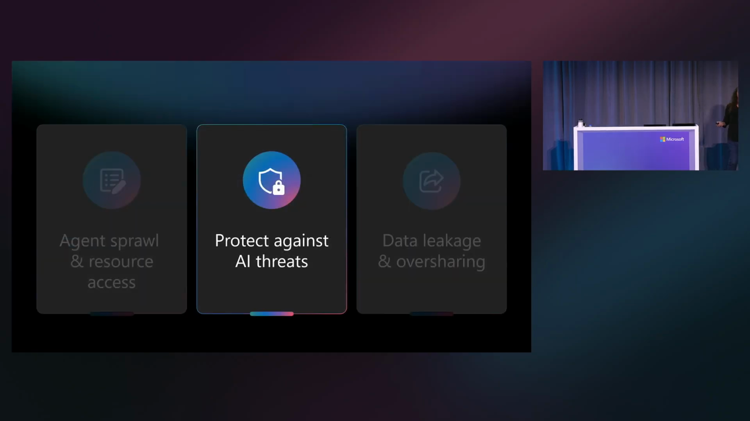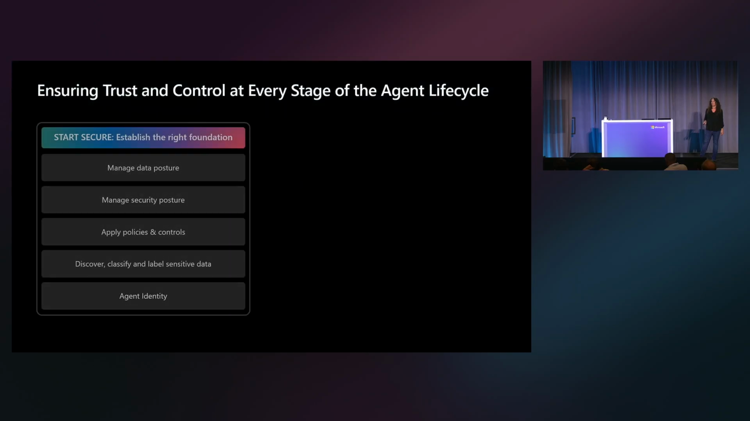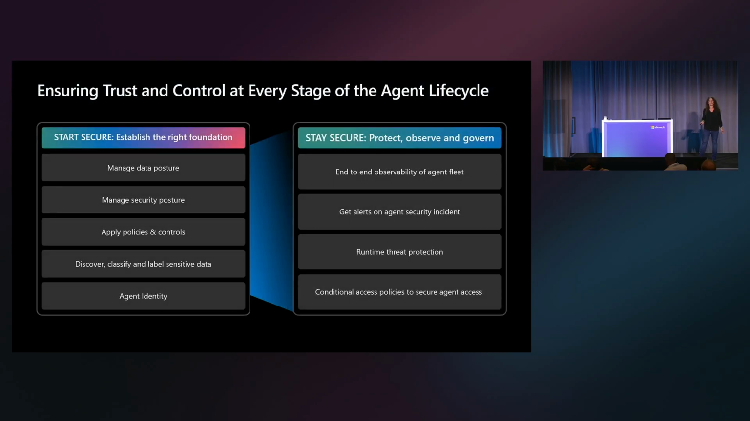So we saw how developers start secure and stay secure. We saw you can prevent agent sprawl with identity and access control. Let's see how you can protect against the new AI-generated threats that we saw. Similar to how developers need to start secure and stay secure, security teams also want to start secure and stay secure. We saw agent identity, you start secure, and with access control, you stay secure.